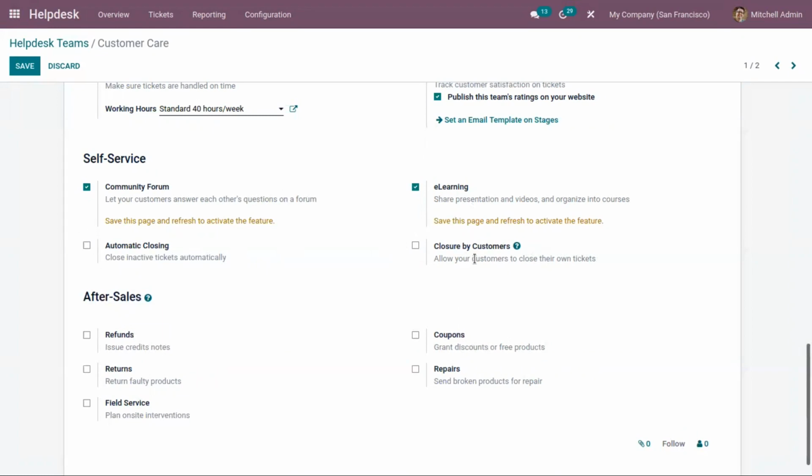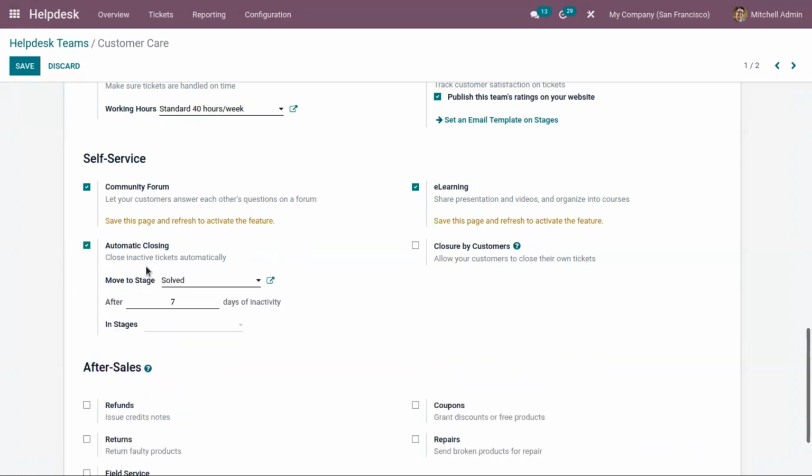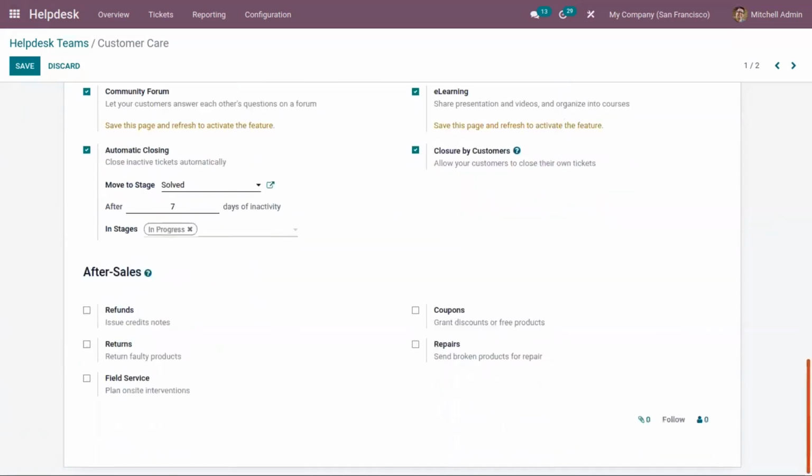Then here you can find two options related to closing a ticket. We have the option to automatically close inactive tickets. It is moved to solved state after 7 days of inactivity, when tickets are in the stage In Progress. And we can also allow the customers to close their own tickets.